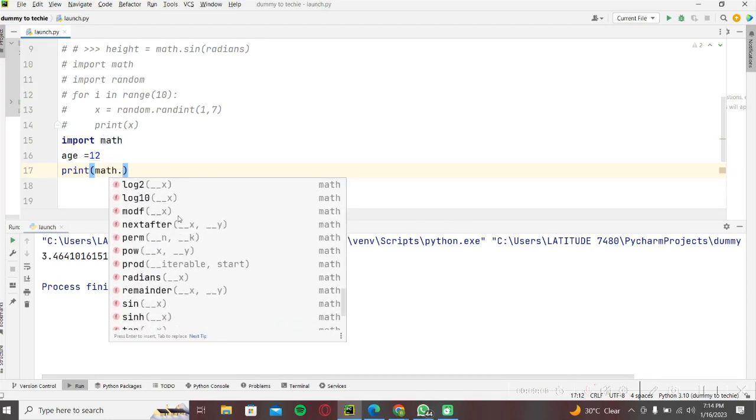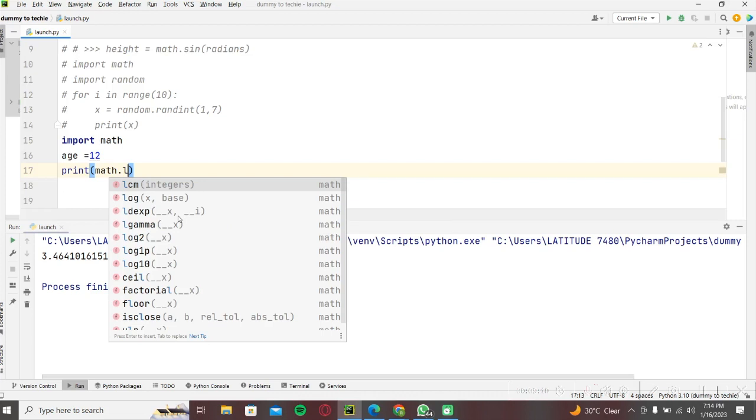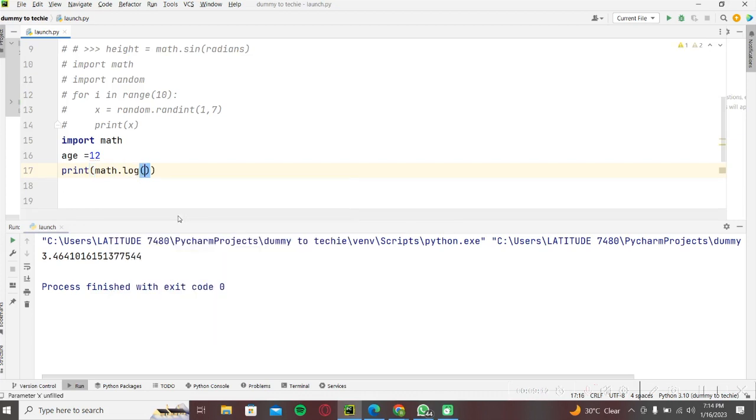If you want to do log, let me see, log x, so log age. Then it's asking for the base, so base 10. Let me print it and see. Log 12 base 10. The answer is 1.047 and so on. So that's basically how you can use some simple functions from the modules you import.